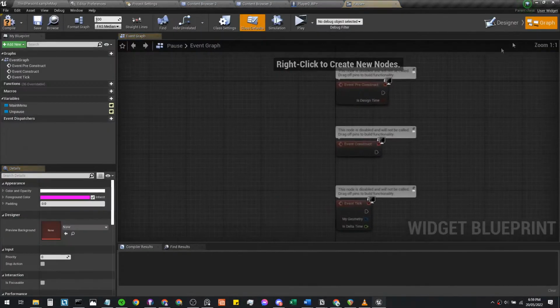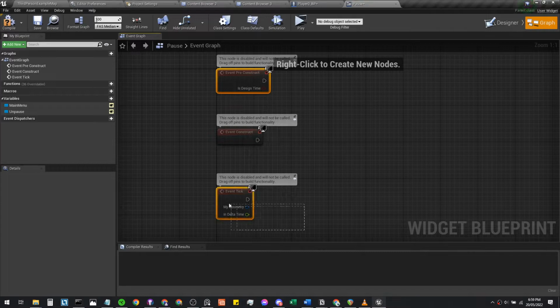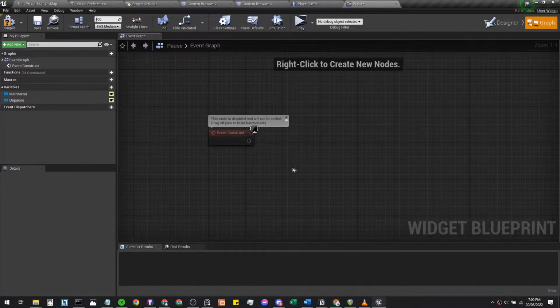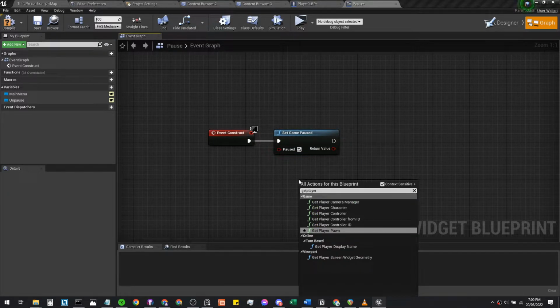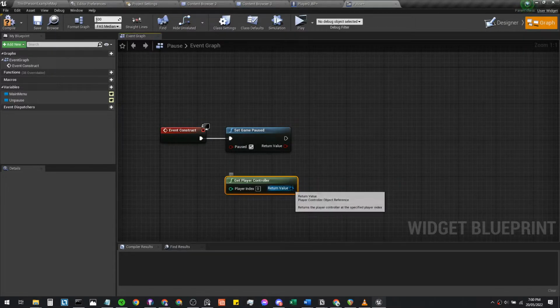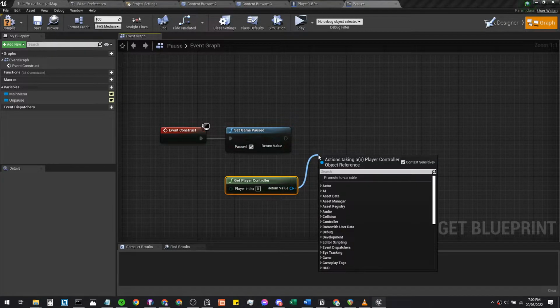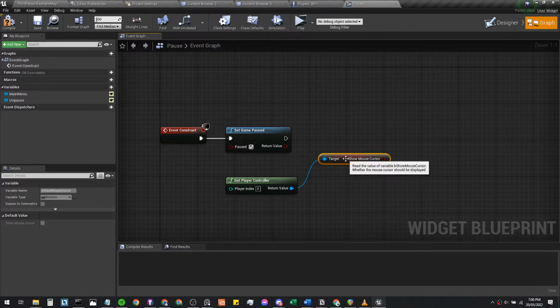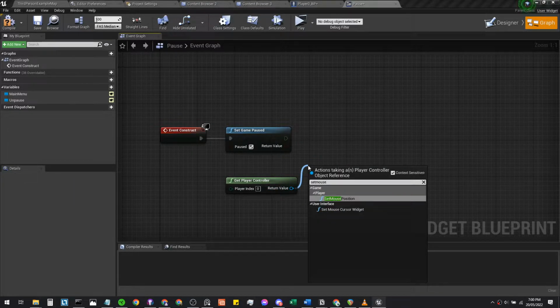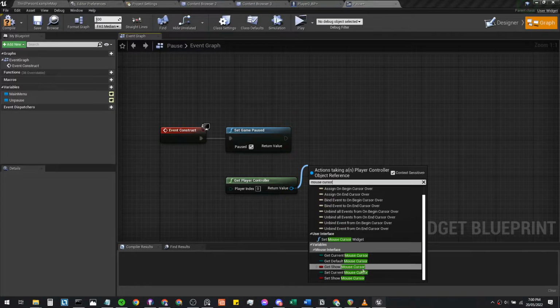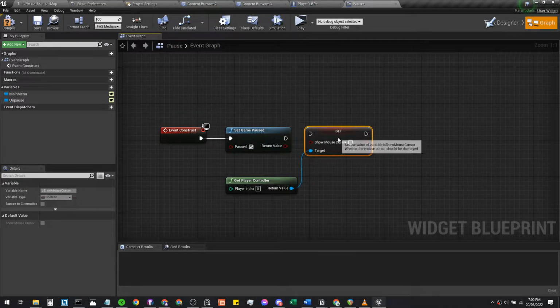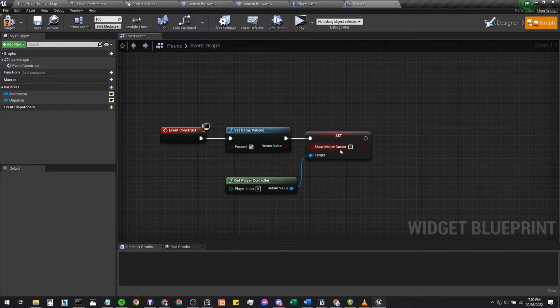Now let's head to the pause's graph. And we'll delete these two, event tick and event pre-construct. We'll do a set game paused, set to true. And then we'll get the player controller, which is pretty much keyboard or controller. But in this case, it is the keyboard. Set show mouse cursor, that's the one. Set that to true.